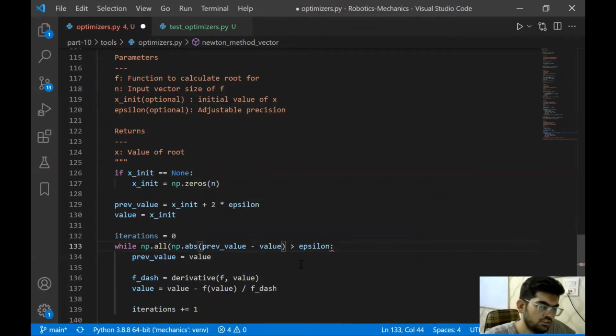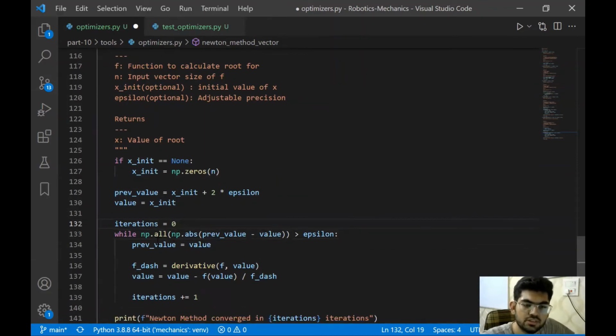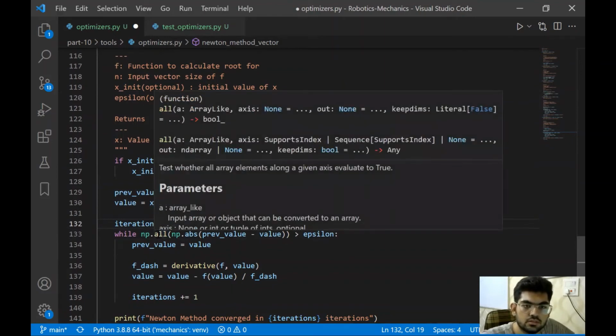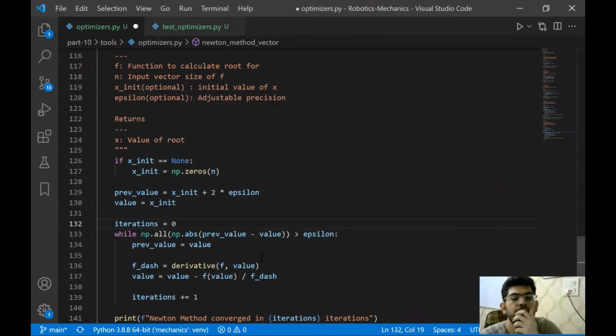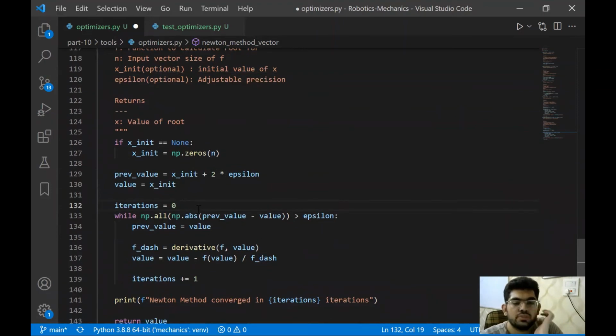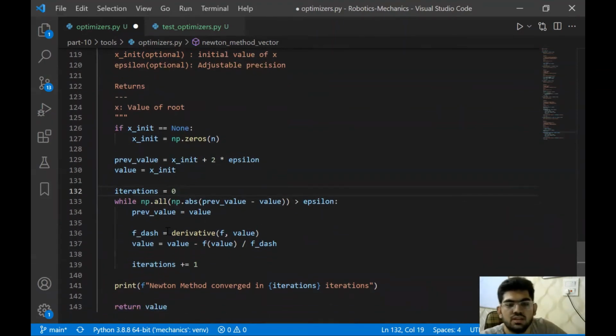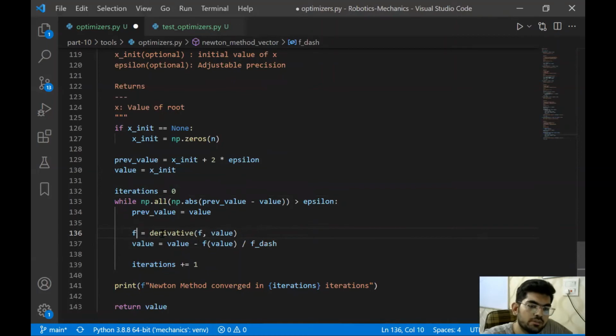Not really sure if np.all is going to be written over here or over here, but that's how it's going to work. Like every value should be greater than epsilon. That's how it's going to work. Scalar like axis. I think yes, it should be something like this. Okay. All the values should be, and we have the previous value. Then we need to compute the Jacobian.